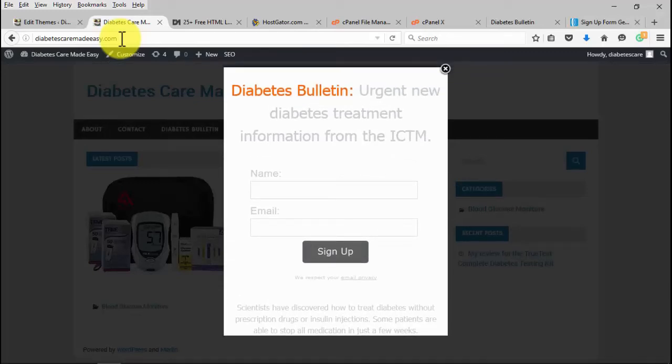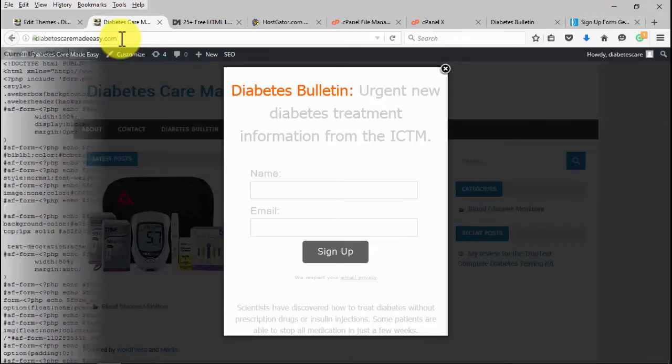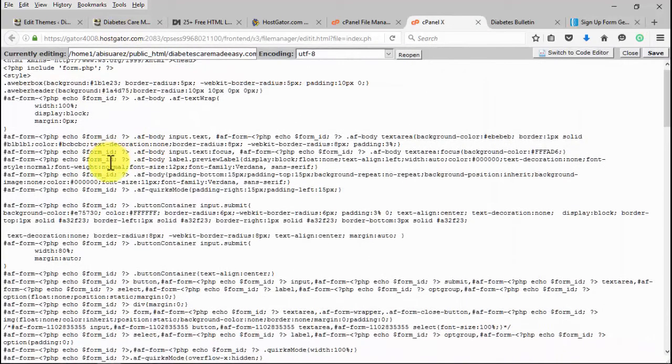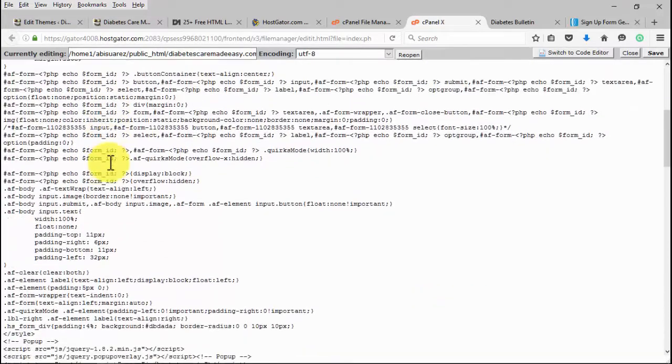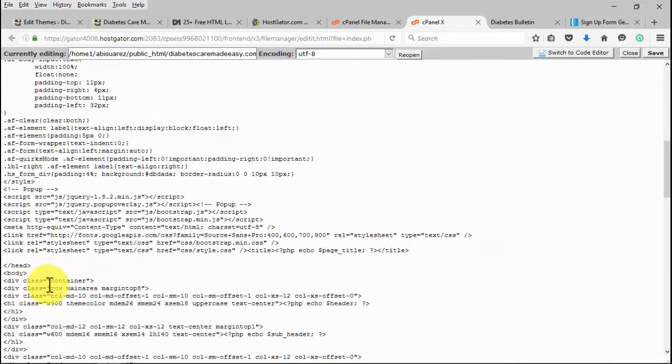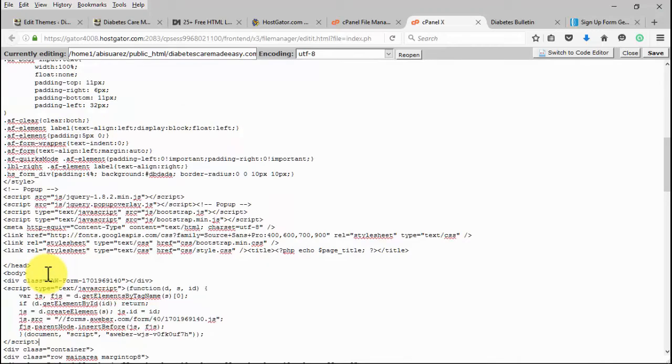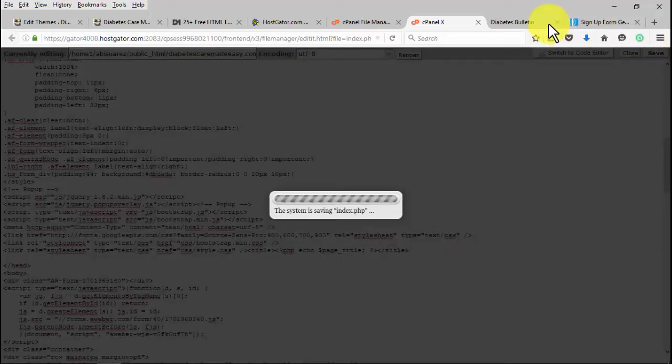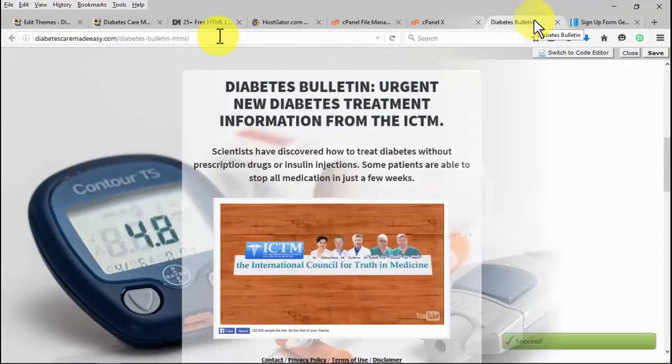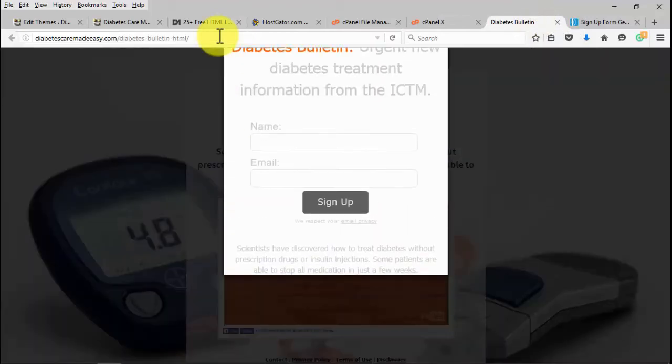Another cool thing with this type of lead capture pop-up is that it is also responsive, which means it works awesome on mobile devices. You can do the same thing inside the HTML templates. You'll need to go to the index.html or index.php code directly. Paste the code below the body tag and save the file. This is how it will look.